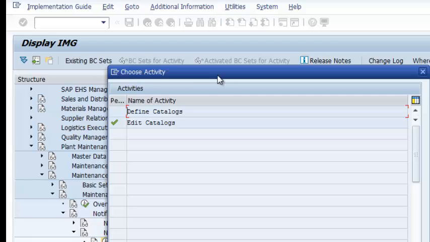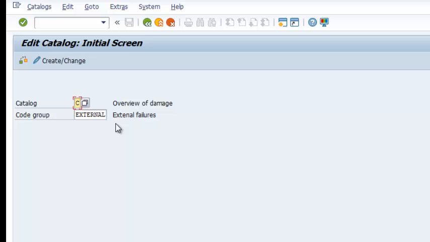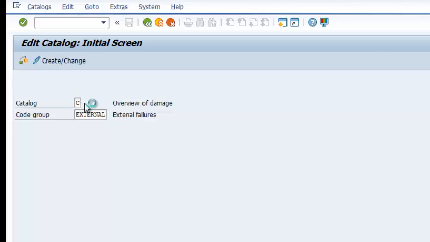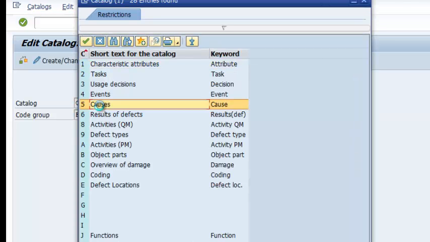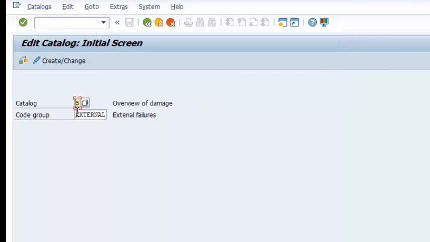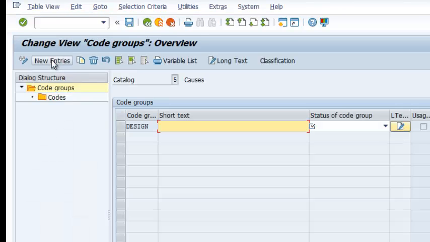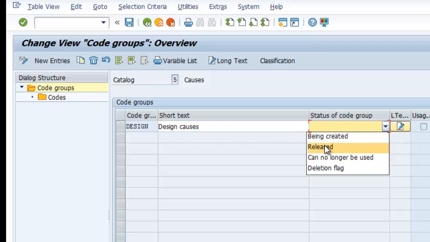So this time we are going to go a step further, and we're going to go again to edit catalogs. And instead of going to the C catalog, we're going to go to the courses catalog, which is 5. So we want to create a code group under 5 or under courses. So our code group, the first one is going to be design courses. We go ahead and create. We have to define this, so we're going to call it design courses. And then again, we have to mark it as released.